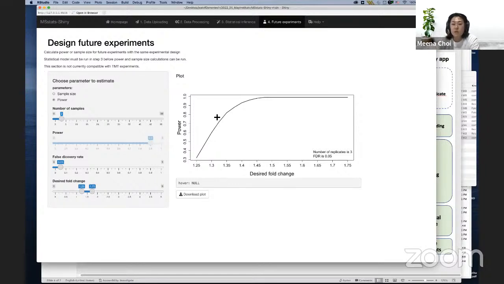So this is the whole workflow when you use the MSstatsSize Shiny application.